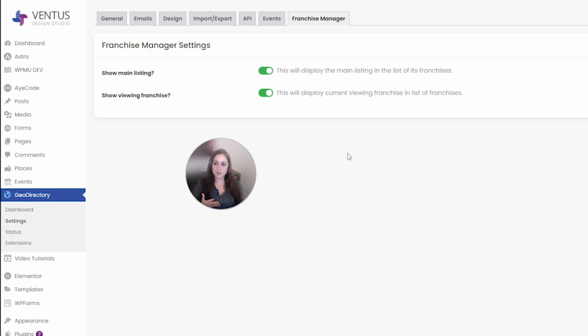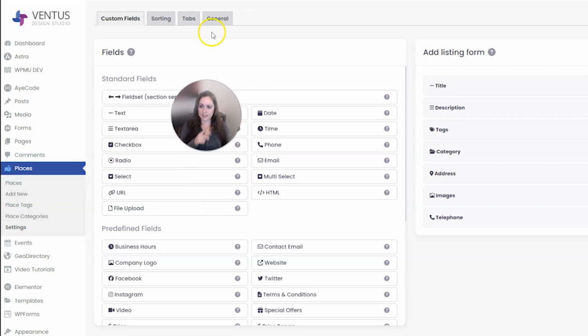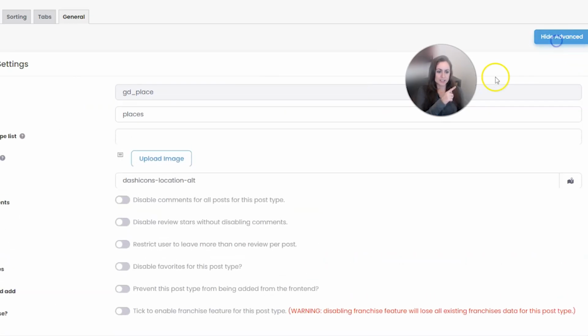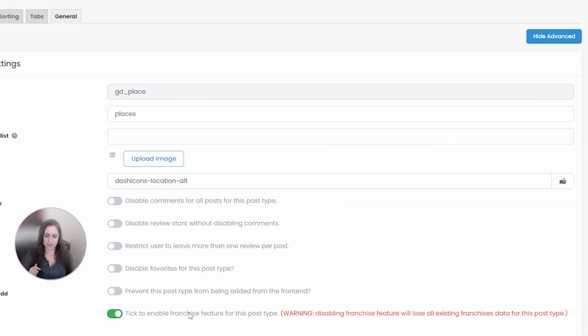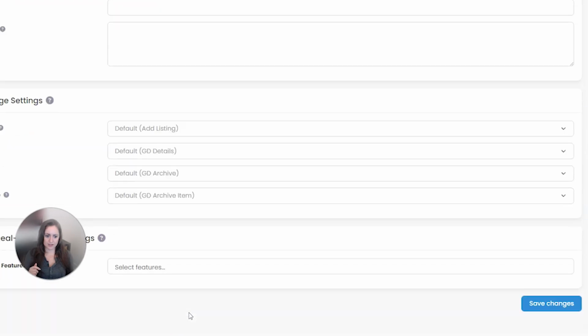Now, franchise support is dependent on the custom post type. So if we want a custom post type to have franchise support, we have to enable it. To do that, hover over your custom post type and then go to Settings, and then click this General tab, click Show Advanced right here, and then you're going to want to turn on Enable Franchise right here, and then scroll down and hit Save Changes.